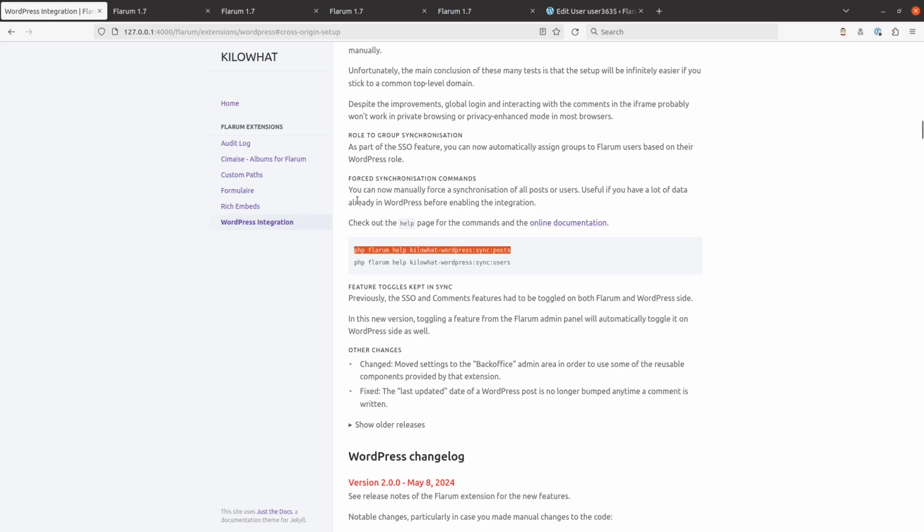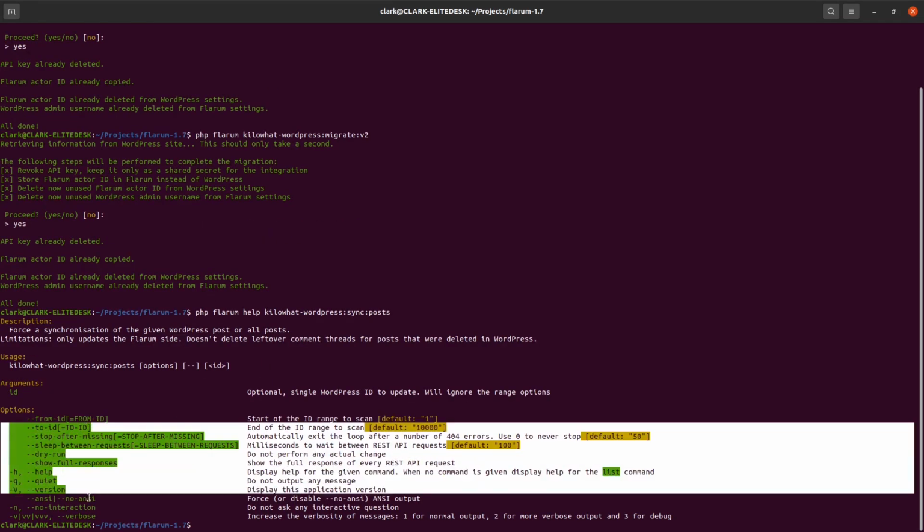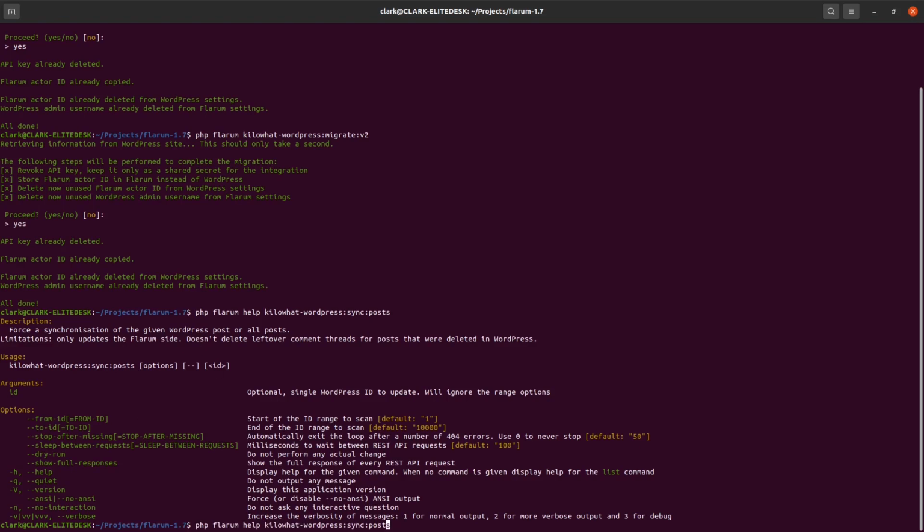So if you take this command and let's go here on my Flarum. The command that I gave in the docs is the help command. If you just run this, it will tell you what you can do with this command. Here you have the list of parameters. And the best idea is to first run the command with try mode.